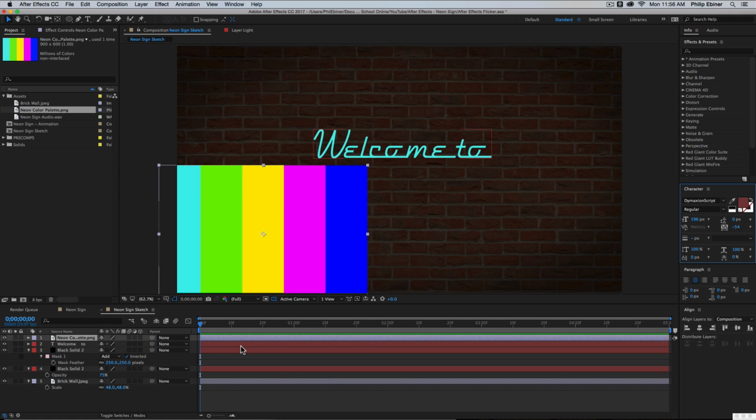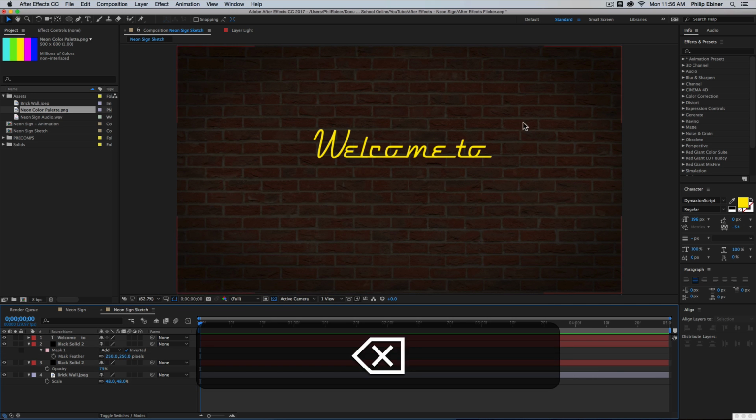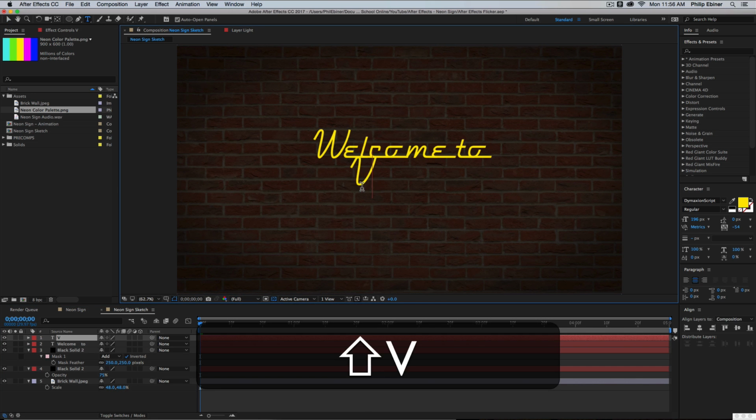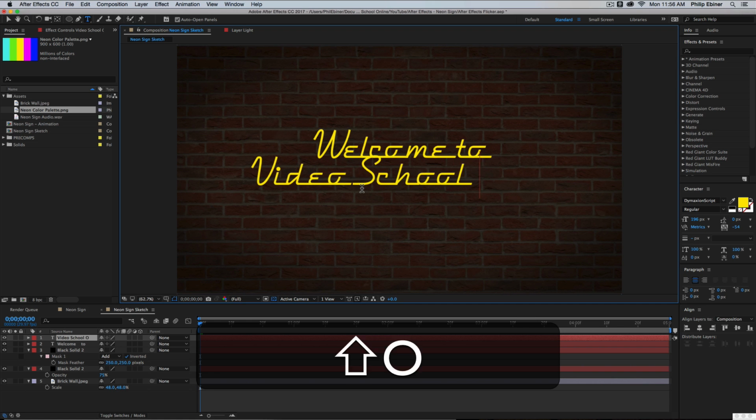And now I've already selected the color, but we can change it if we want. So let's just select our text layer, change our color to green, or yellow. Let's just do yellow. That's pretty good. Okay, let's just hide this. Actually, we'll just delete this color palette layer. Now let's add new text, and I'll say Video School Online.